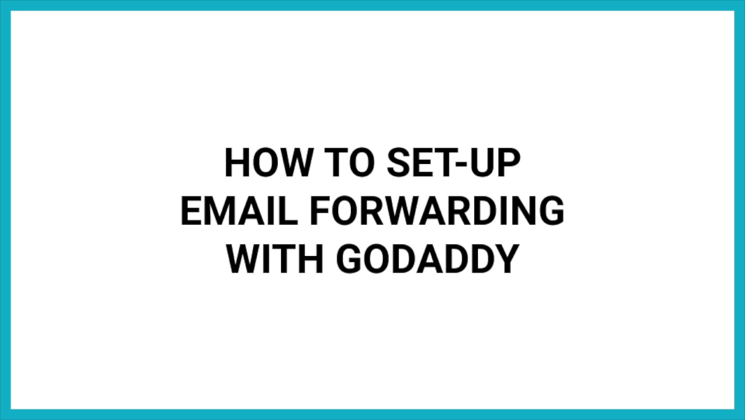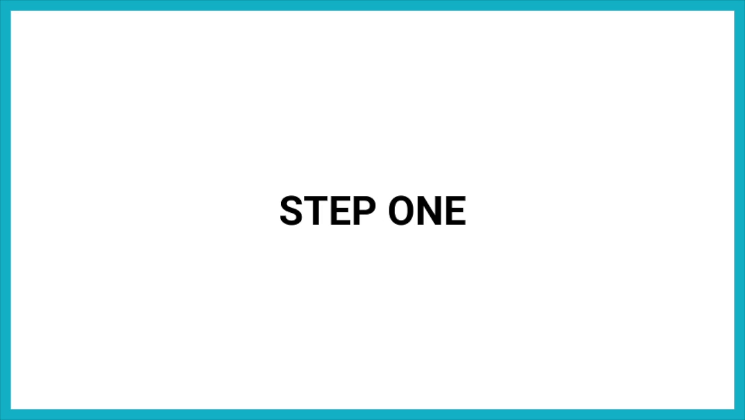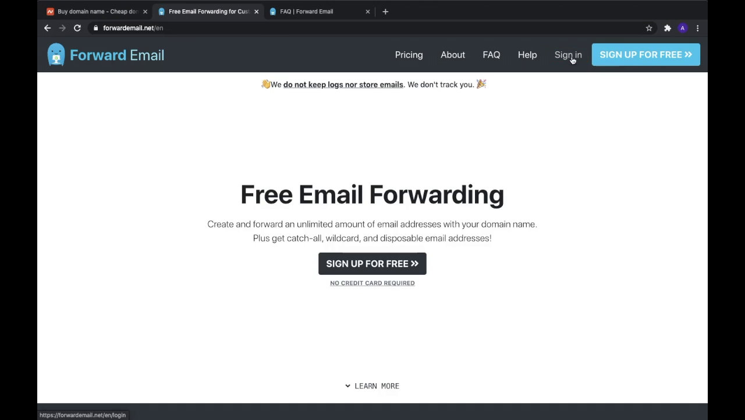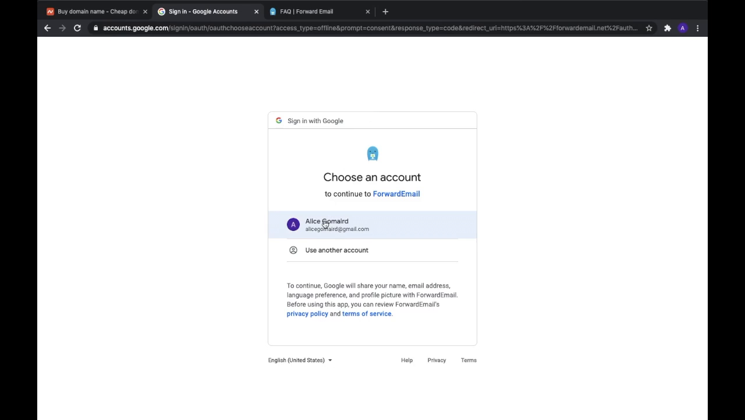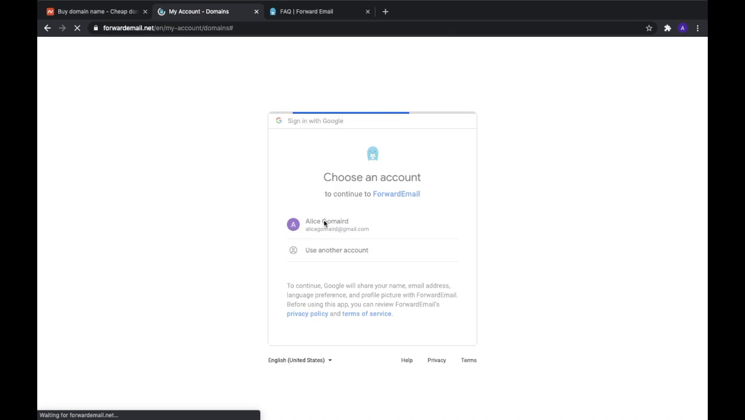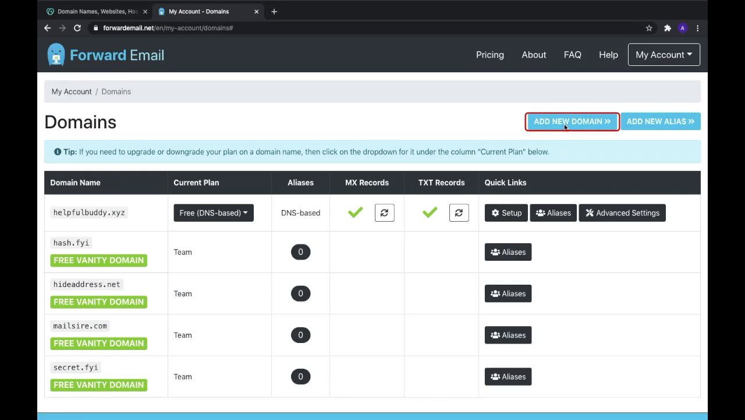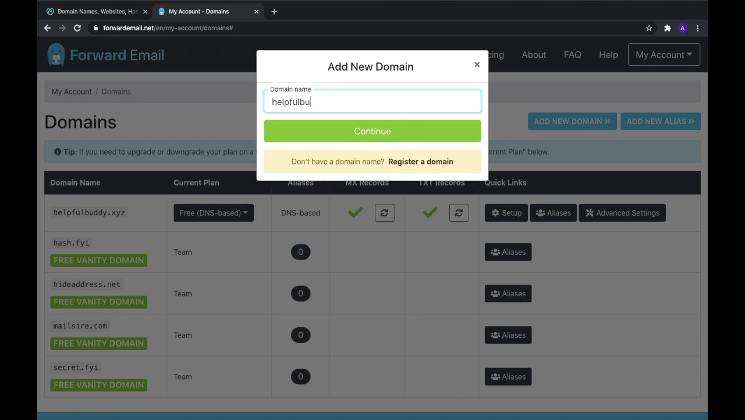Today, I'll be showing you how to set up your domain from GoDaddy with our email forwarding service in 5 quick steps. Step 1. Sign into your Forward Email account and add your domain in. Since you're using Gmail, you can select Sign In with Google. Next, select Add New Domain and enter your domain from GoDaddy.